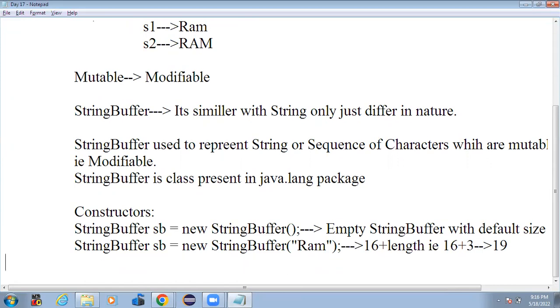Or there is another overloaded constructor where we can specify the integer length. That means I can simply specify 5 here. So it will create an empty string buffer with size 5. That means in that one we can store 5 characters.